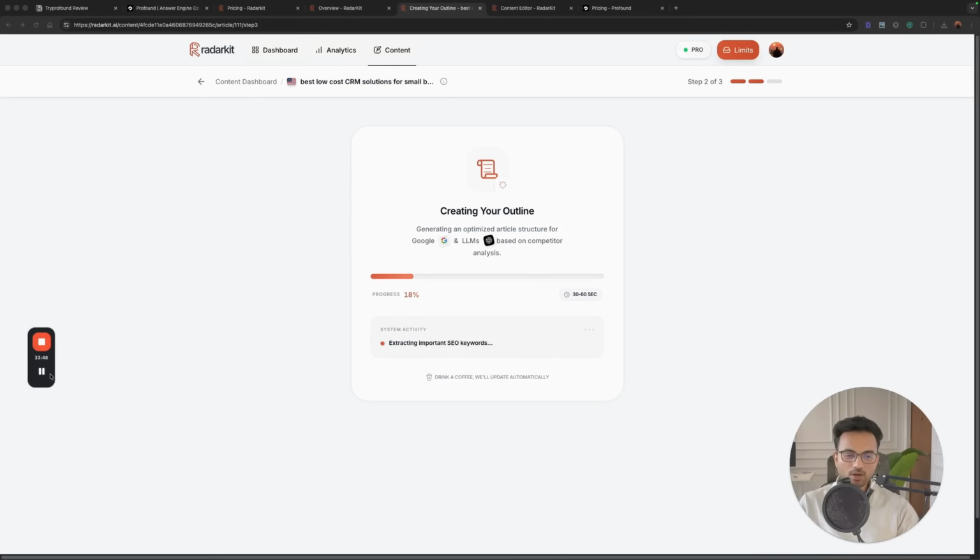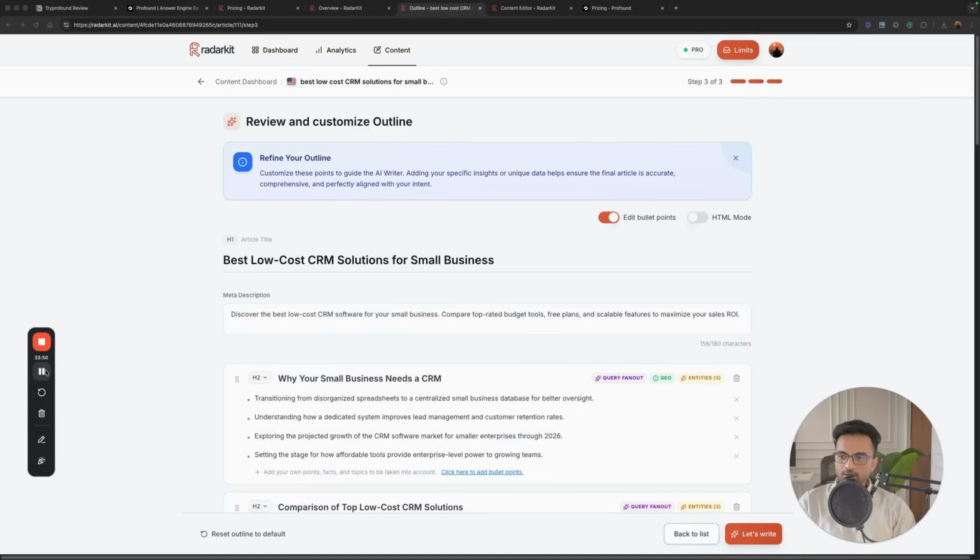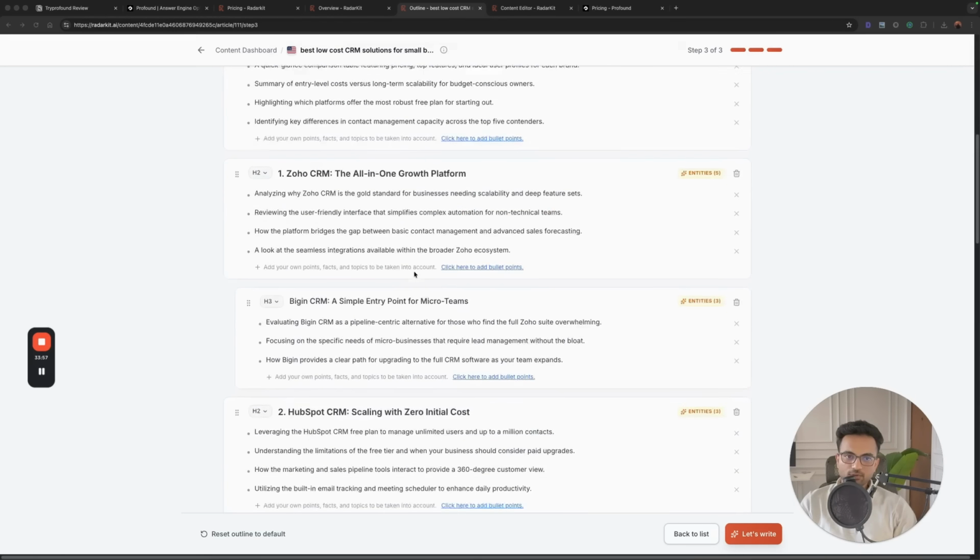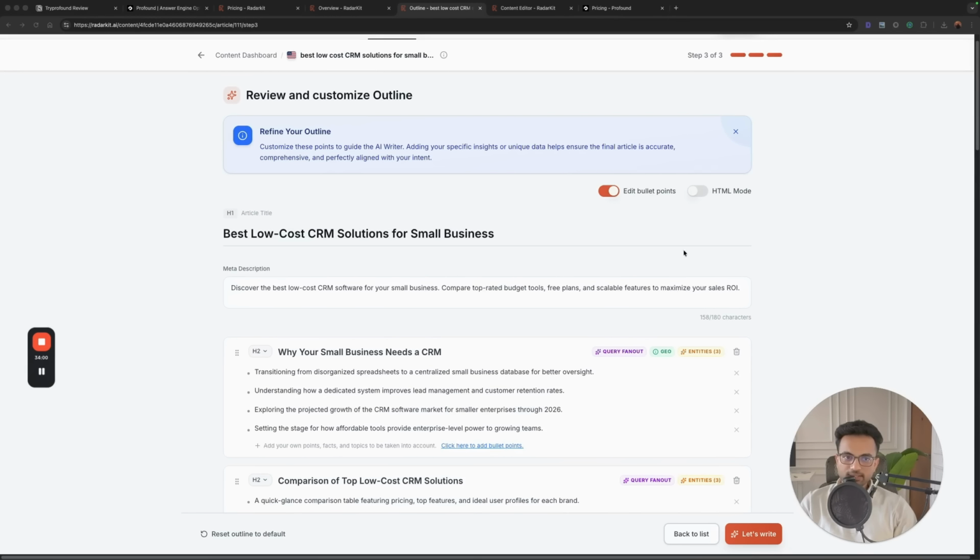So it takes around 1 minute to create the outlines. So after a minute it has actually generated a nice outline. I've checked the whole outline, and you can actually see where it created this headline from. It actually used the Query Fanout data on how effective cheap CRM systems are for small businesses.